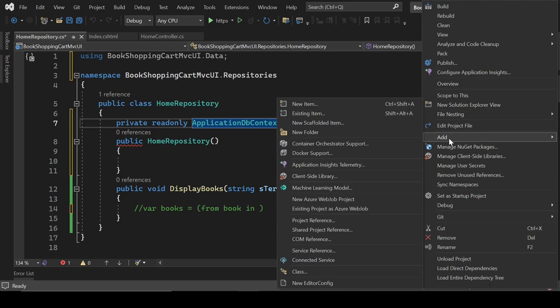Let's check one more condition. What if we do not have any books? Then we are also going to check that book doesn't equal null, and let's see, are we allowed to do this? Yeah, we are allowed. Right now I'm not 100% sure this method will work fine or not. We will check it later when we test it. Okay, so that's it. Now we have filtered our code with the term or search string.